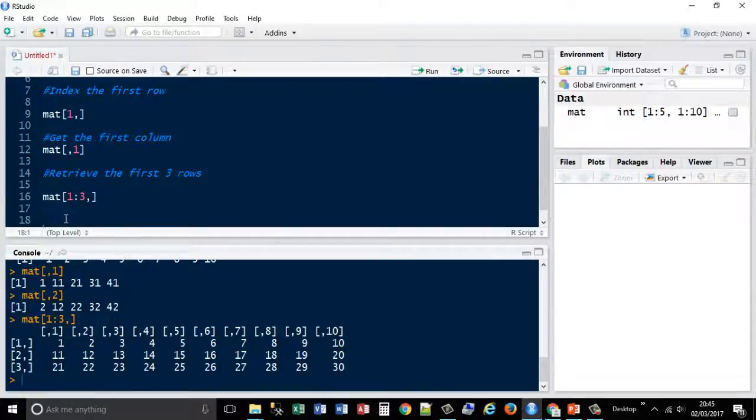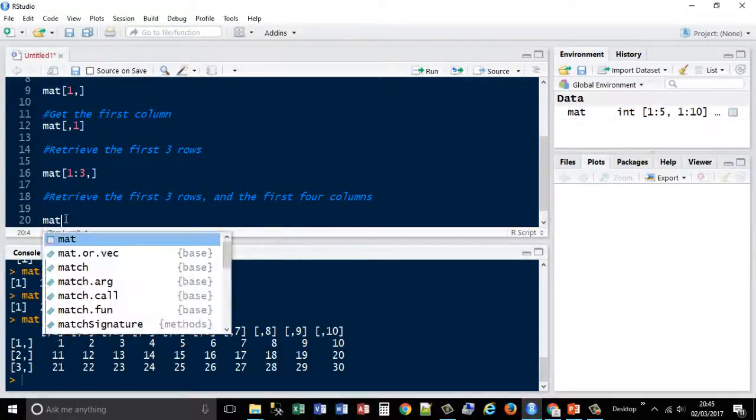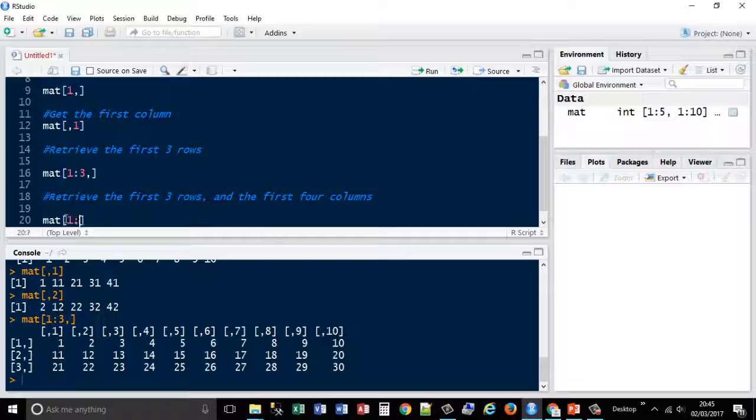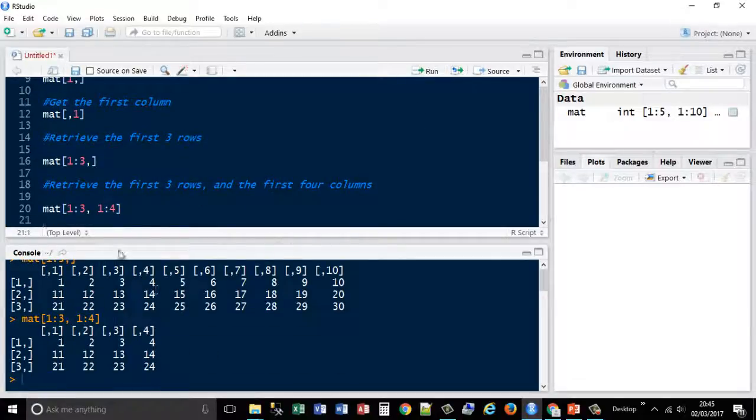Let's combine these functions together now. So let's say retrieve the first 3 rows as we did before, and then give me the first 4 columns. So this is what we do. We'd follow the same convention as previously, and then we'd go 1 to 4. So that should give me a kind of cut off of this. So there, it should cut it off at 4. Yep, so that makes sense.